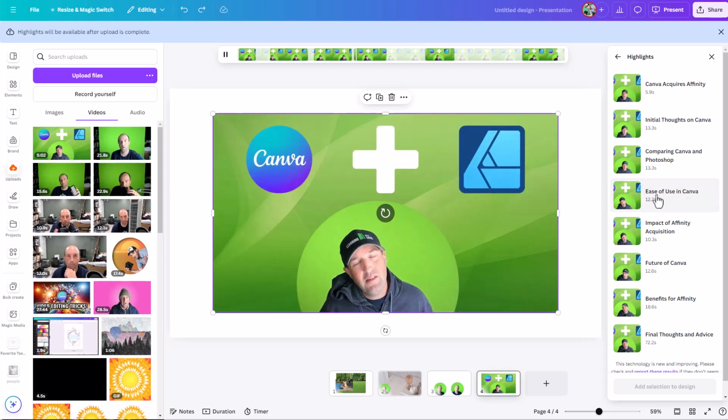It was really the ease of use of Canva that really kept me going back for certain tasks. And so then I started using Photoshop and lots of the Adobe tools in concert with Canva and for different purposes.